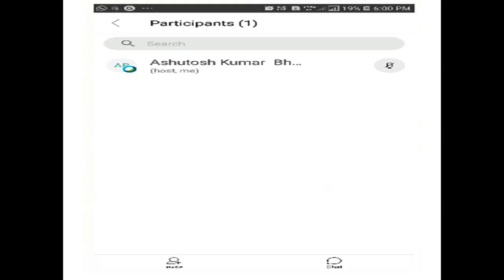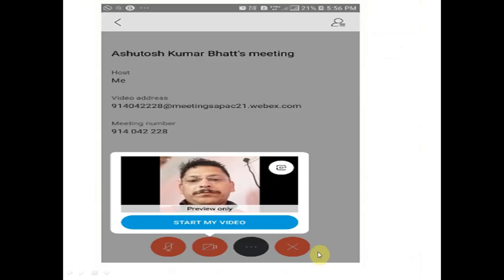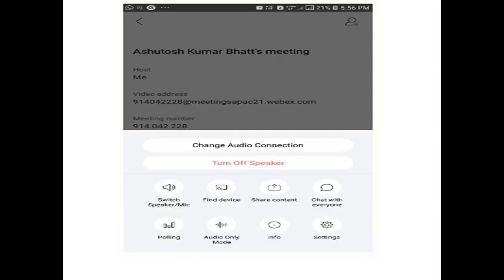And I have told you, when we click on this button, three dots are there. Suppose we click on this icon, then it will display these different icons. So you can see here, these are the icons where we can share content. Suppose we have to share our ppt, then we will click on this share content, and we can chat by this button.